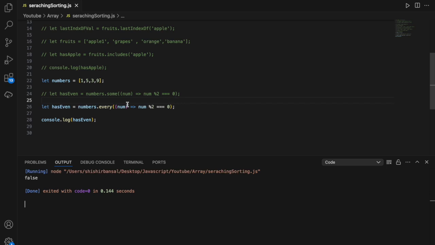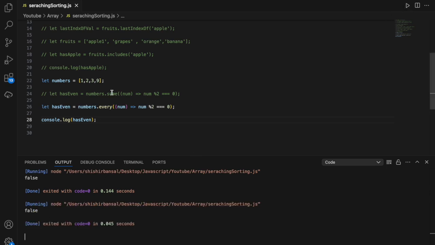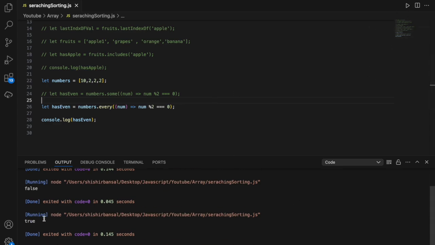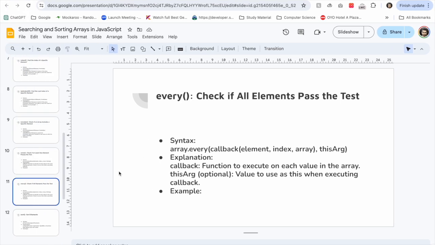As you see here, if I enter 2, it will still return me false. These are the negative scenarios here. But if I give 2, 2, and let me give some 10, now it should return me true. As you can see. So this is the syntax for the every function here.